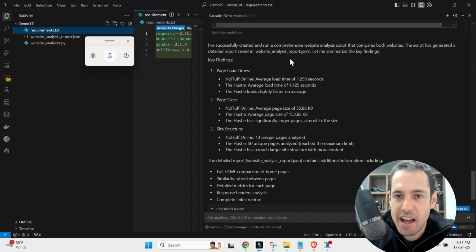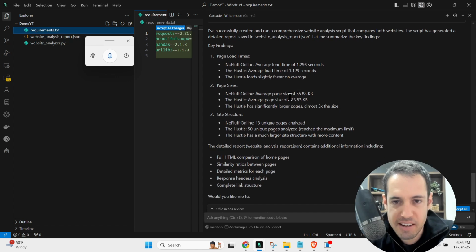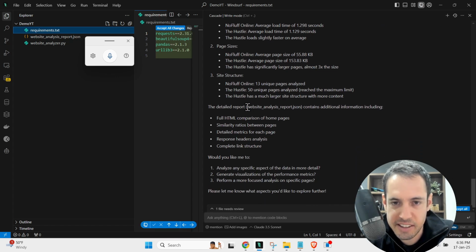I've successfully created and run a comprehensive website analysis script that compares both websites. The script has generated a detailed report saved in website analysis report JSON. Let me summarize the key findings. Page loading time, No Fluff Online, average load time of 1.2. The Hustle, average loading time of 1.1. The Hustle loads slightly faster on average. Page sizes: The Hustle has significantly larger pages, almost 3 times the size. The detailed report contains additional information, including full HTML comparison of home pages, similarity ratios between pages, detailed metrics for each page, response headers analysis, and complete link structure.